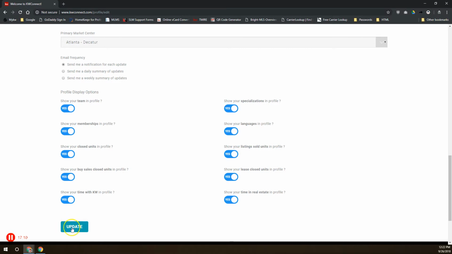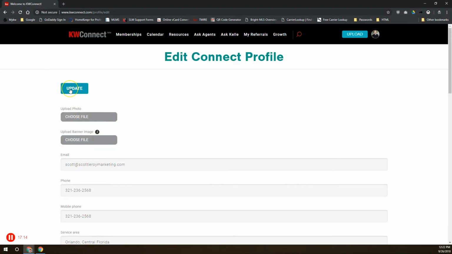And then after you've made any changes, you can either click update down here at the bottom or up at the very top. Both of those buttons save those changes.